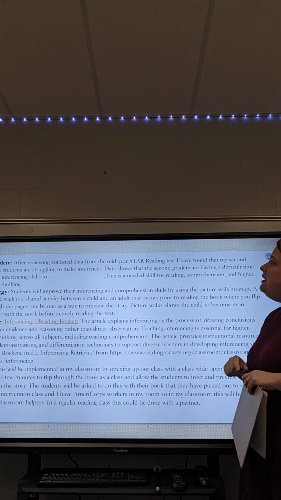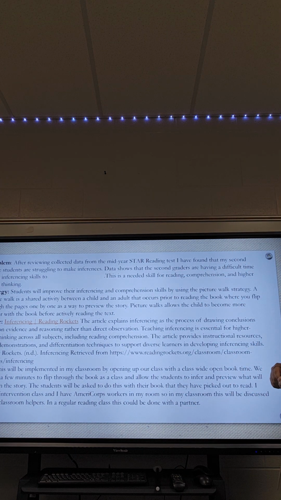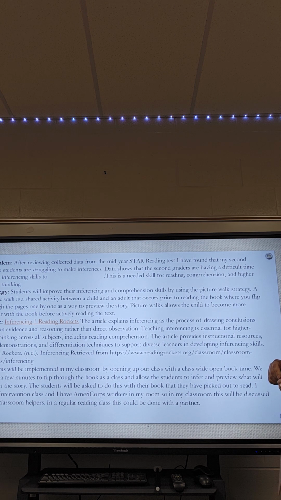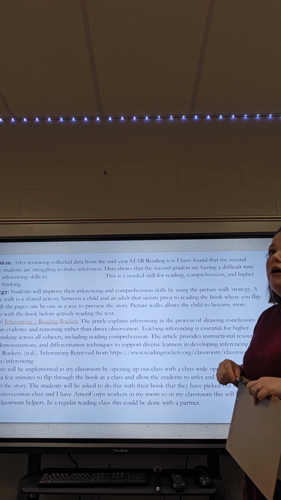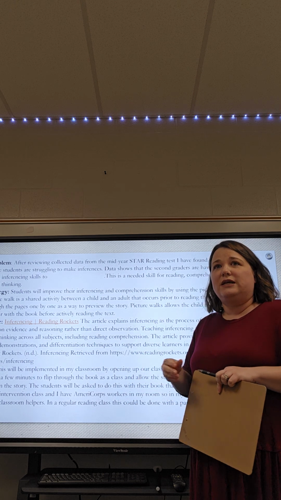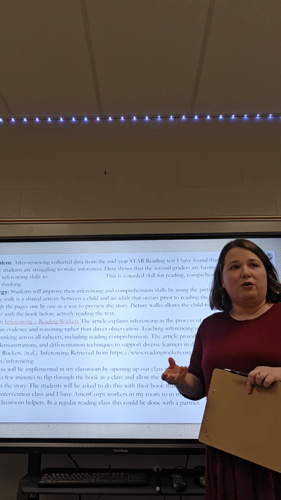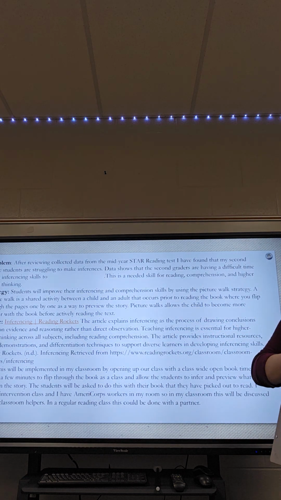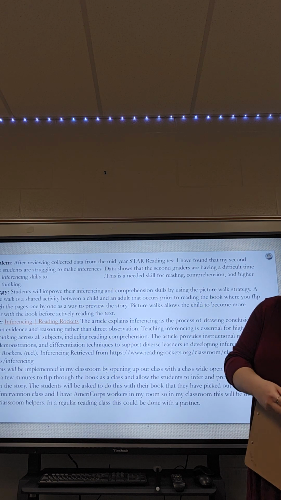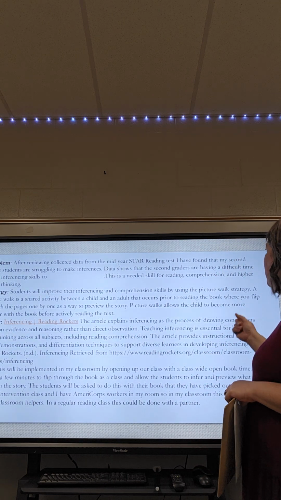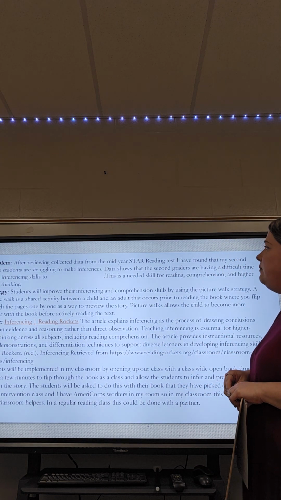So after reviewing collected data from the mid-year STAR reading assessment, I have found that my second grade students are struggling to make inferences. Data shows that the second graders are having a difficult time using inferencing skills to answer the questions in their AR test, as well as their STAR reading about what's going to come next, what do you think is going to happen to this character, things like that. This is a needed skill for reading, comprehension, and higher order thinking.